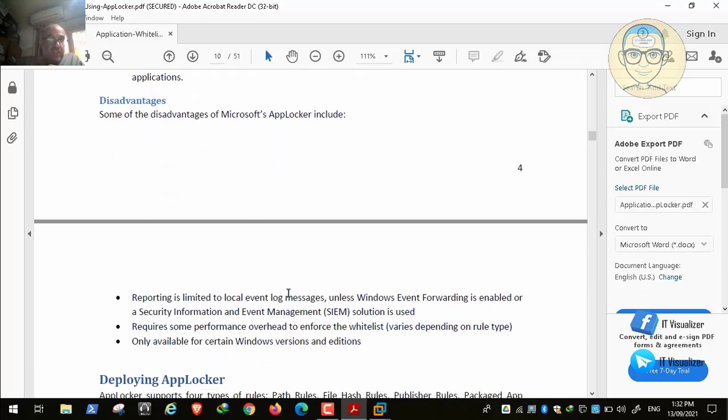Some disadvantages: reporting is limited to local event logs. The information included in the event log is limited, and reporting is only done to the local event log on the machine, not, for example, on the domain controller. But you can use Windows Event Forwarding to forward all of these local event logs to a server. It also requires some performance overhead to enforce the whitelist, which varies by rule type and depends on the whitelist itself. It is only available for certain Windows versions and editions.